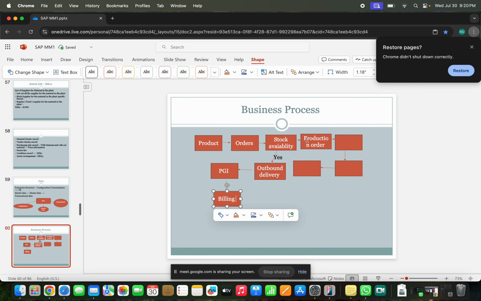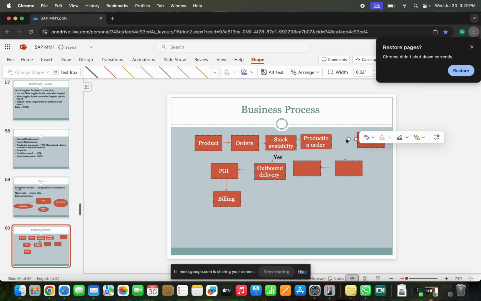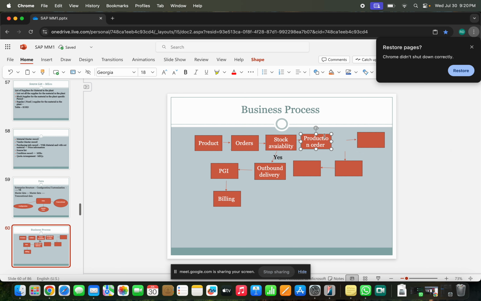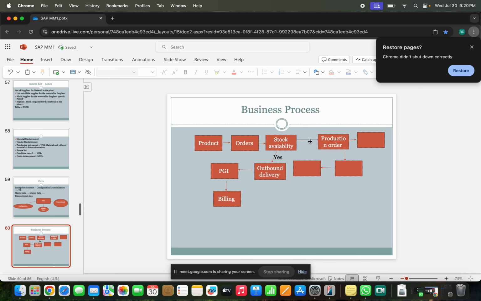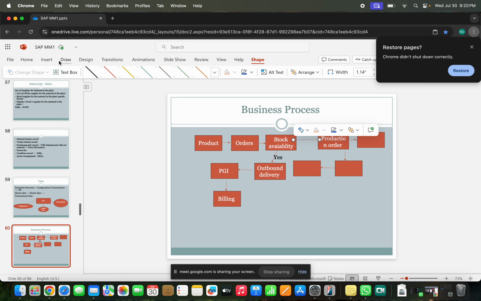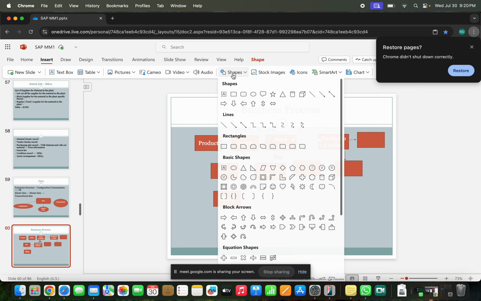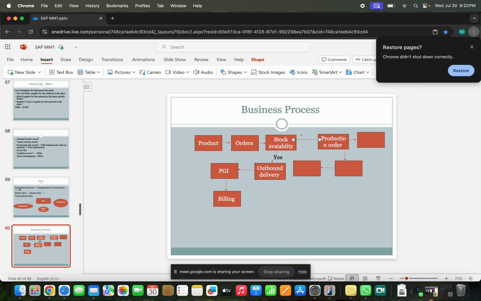And you will be raising the billing to the customer. In case there is no stock, suppose there is no stock, then what will they do? They will be raising the production order, because they want to produce that stock.